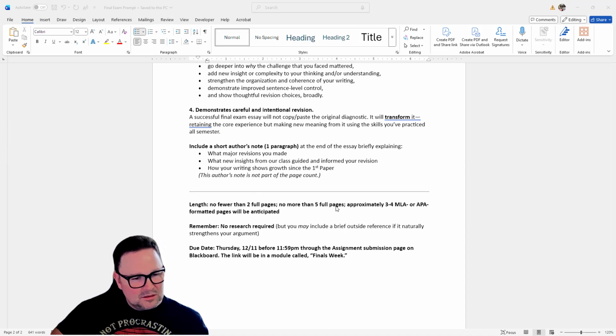This is a final exam. It's not meant to take you days and days and weeks to finish. I realize you've got other priorities and other responsibilities. So try not to think of this as something that needs to be 10 pages long. 3 to 4 pages, thoughtfully reworked, thoughtfully revised, should more than suffice. Reminding you once again, you may include outside sources, but you don't have to at all.